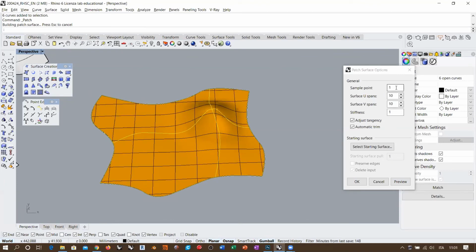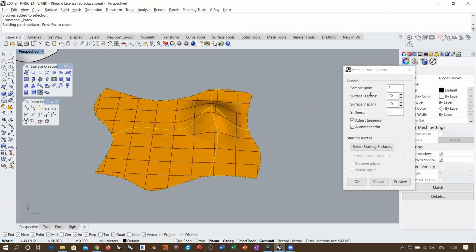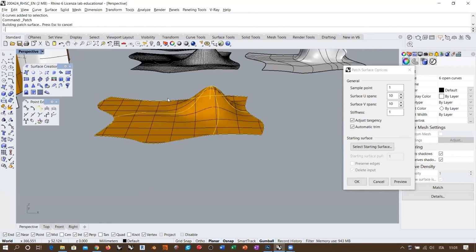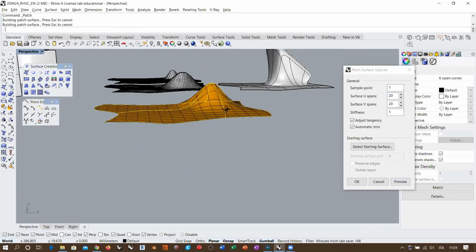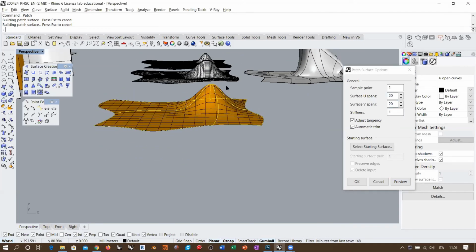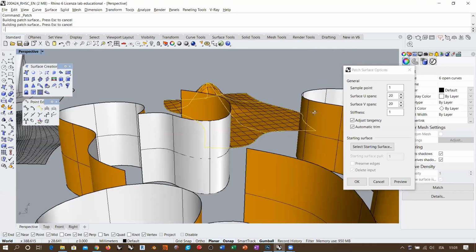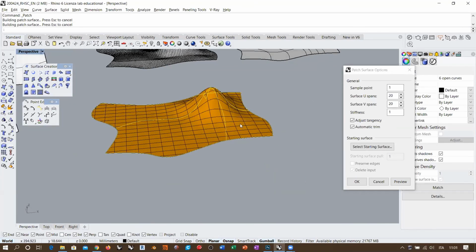Sample points 1. This affects the quality of the representation of the patch surface, as well as the number of spans. If I create a surface with more spans, like this, and hit preview, this surface would be more capable of deforming in order to reach the position of the input geometry. Okay. Then there is stiffness.